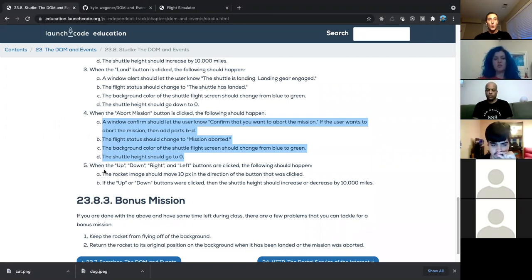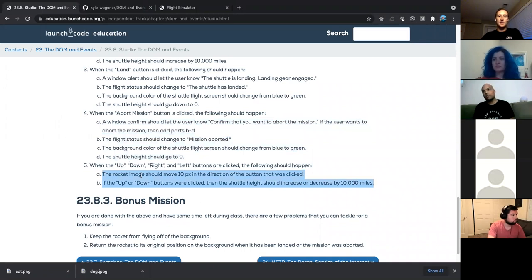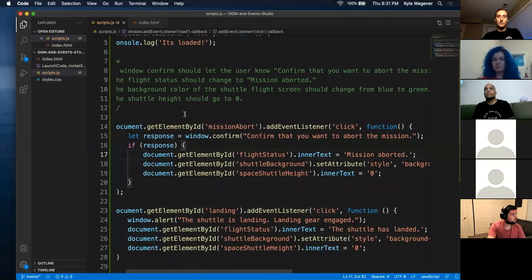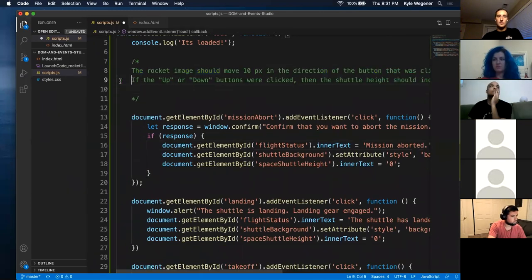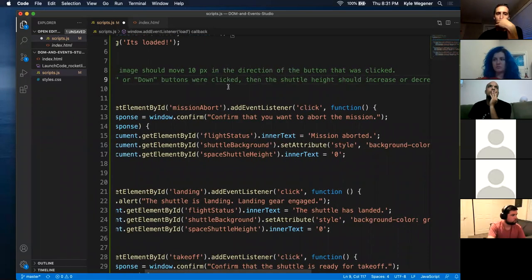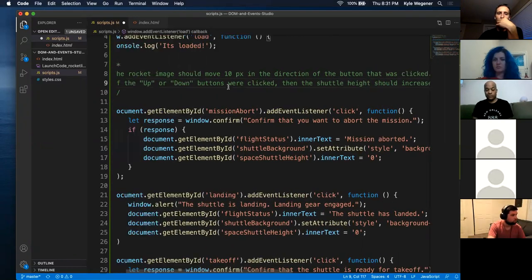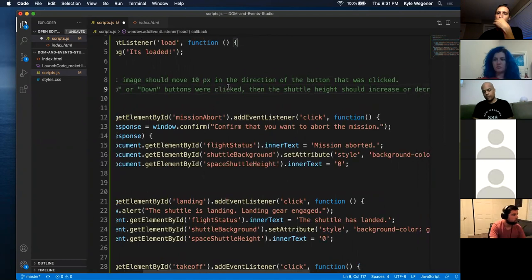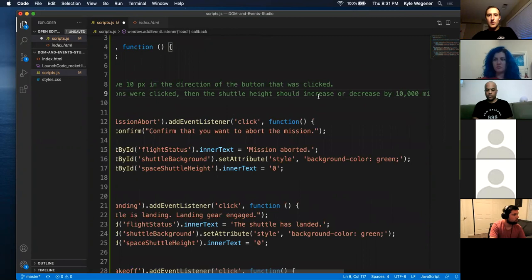Okie dokie. When the up, down, right, and left buttons are clicked, the following should happen, and then these 2 things. All right, let's go ahead and see. So this one's interesting, and I always found this interesting whenever we were working on it too. So image should move 10 pixels in the direction of the button that was clicked. If the up, down buttons were clicked, then the shuttle height should increase or decrease by 10,000 miles.